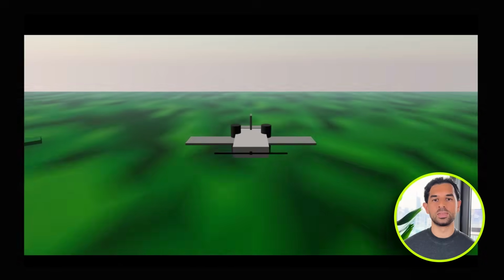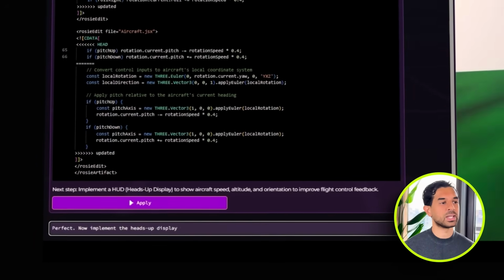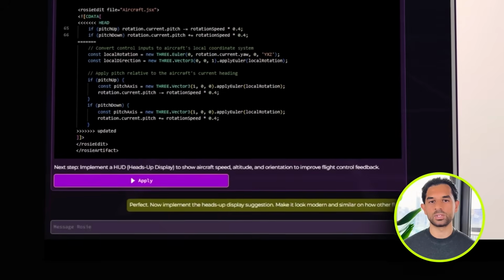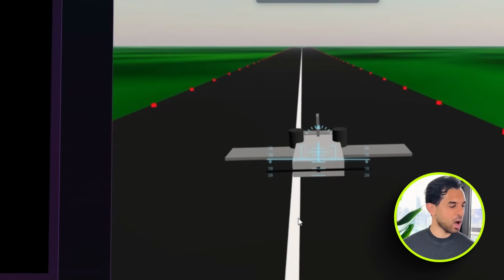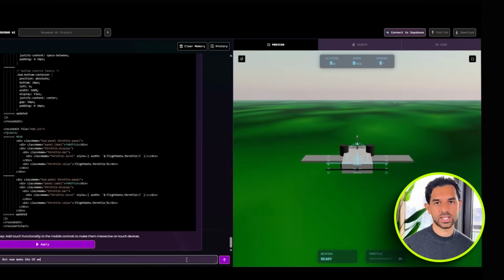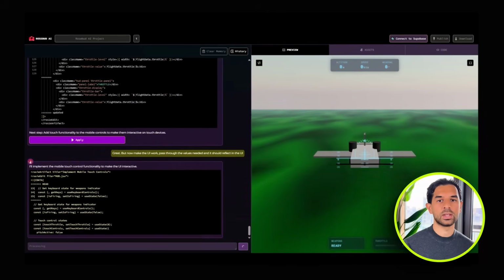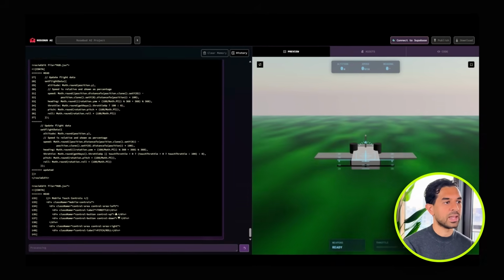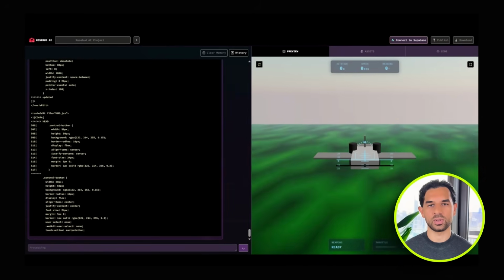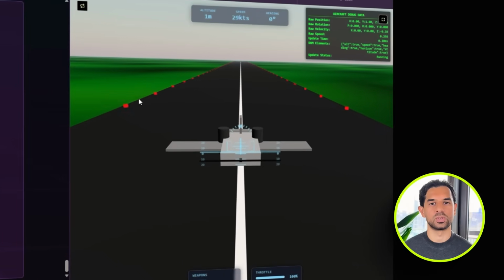Now it's time to bring in the HUD. Let's ask for a modern heads-up display, something clean, minimal, and similar to what you'd see in a typical flight game. When it first appears, it's static, but the layout is solid, and that gives us a place to build. To get it working, we start syncing live flight data into the UI. Speed, altitude, pitch, each value updates in real time as the jet moves. It took some back and forth to fix syncing and DOM issues behind the scenes, but once it's hooked up, the interface actually responds the way you'd expect.